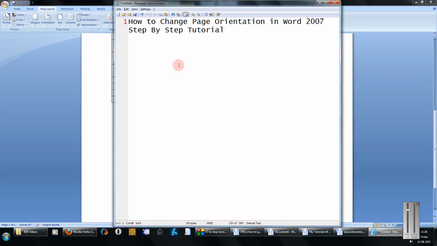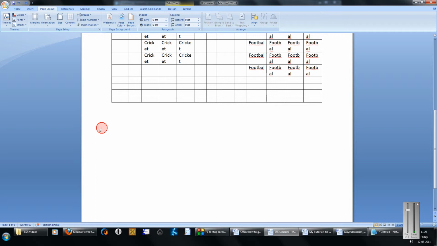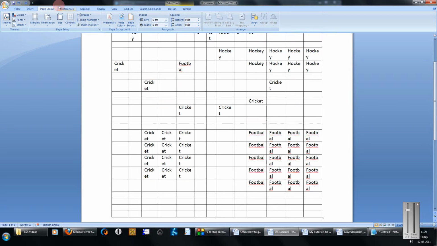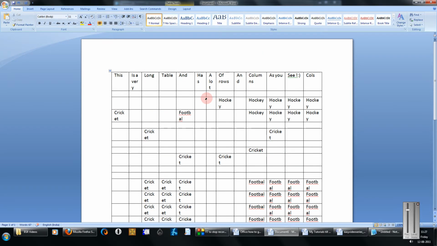In this tutorial I am going to show you how to change the page orientation in Word 2007 and 2010, a step-by-step tutorial. Friends, as you might have seen, the default page layout is a portrait layout, something that's the shape of a portrait.